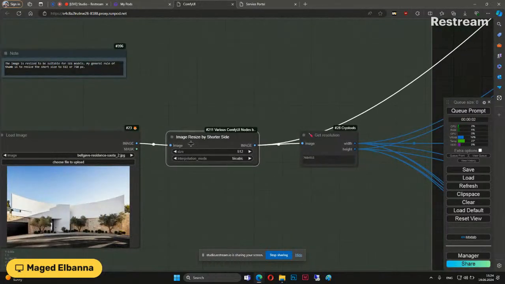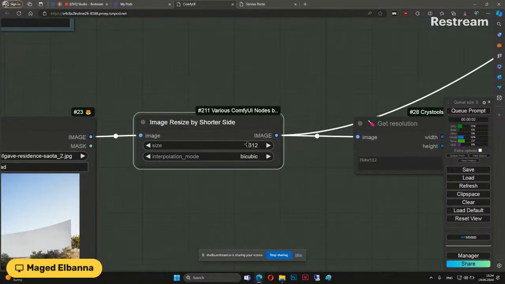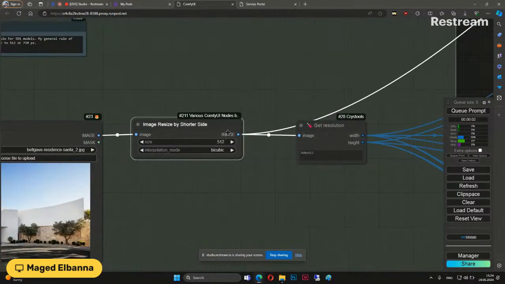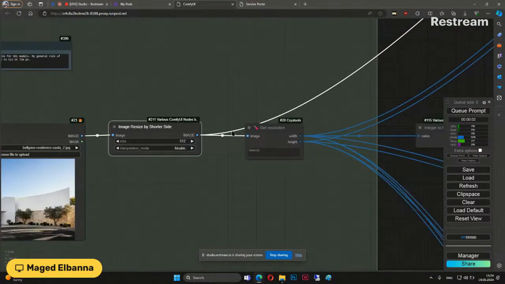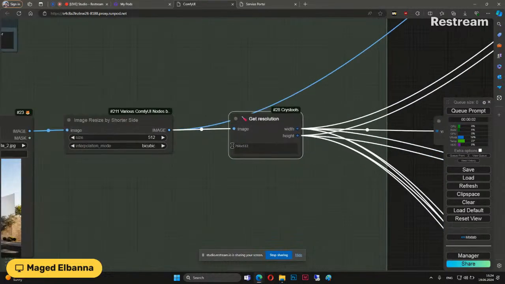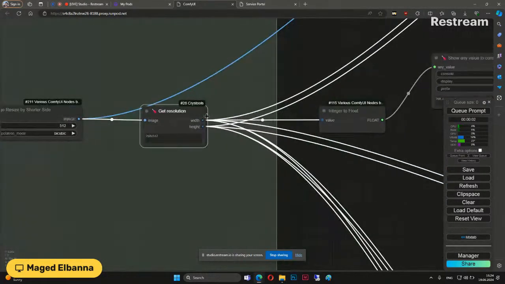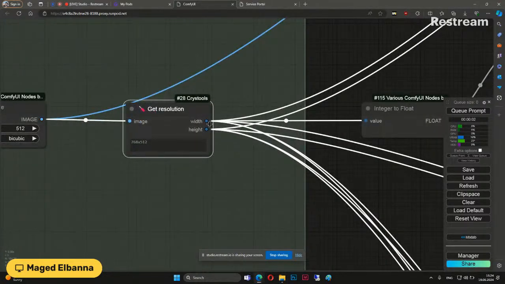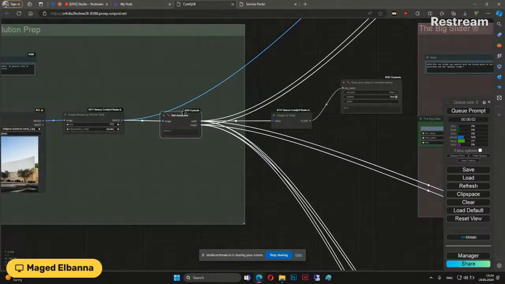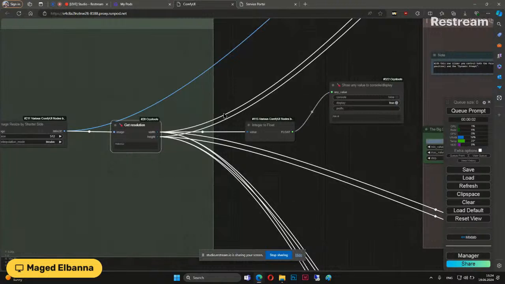So this is the first thing that I like to do, and I like to keep the shorter side always at 512, which is this magical number that Stable Diffusion really loves, because it's basically the average, or around the size, of the images that the models were trained on. And then I would get this resolution, and you can already see how important this output is, because it's pretty much used throughout the entire workflow.